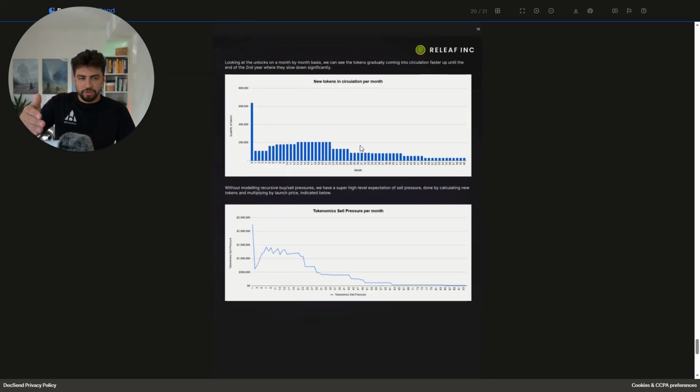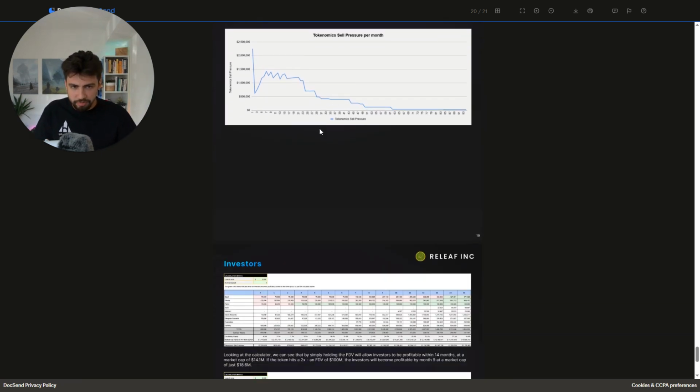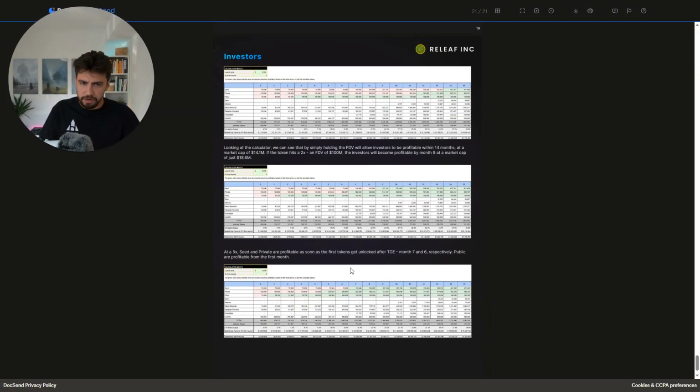Now, we showcase a lot more, like the tokens per month in circulation, the sell pressure per month, the investor ROIs as well. So for example, if you do a 2x from launch, you can see that the seed investors will become profitable by the 9th month. And you can see down here the market cap. This tokenomics, and there's a lot more to it, is on our free template for tokenomics. Feel free to use it. We made it free because everyone deserves to have good tokenomics templates, and the ones that are out there right now are pretty terrible. But again, be careful with the numbers.